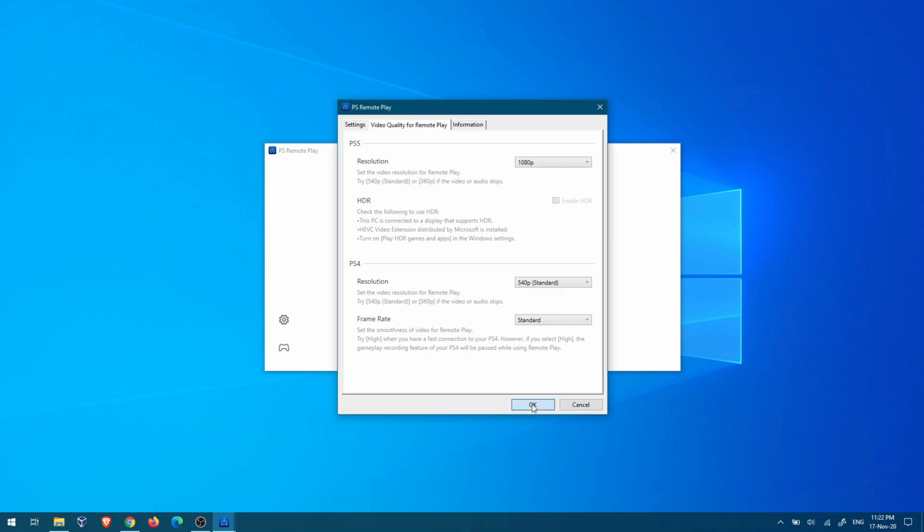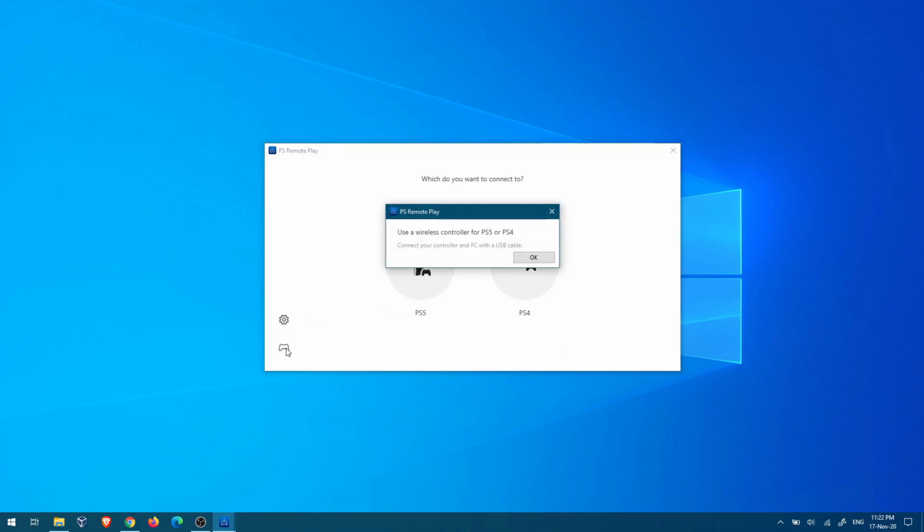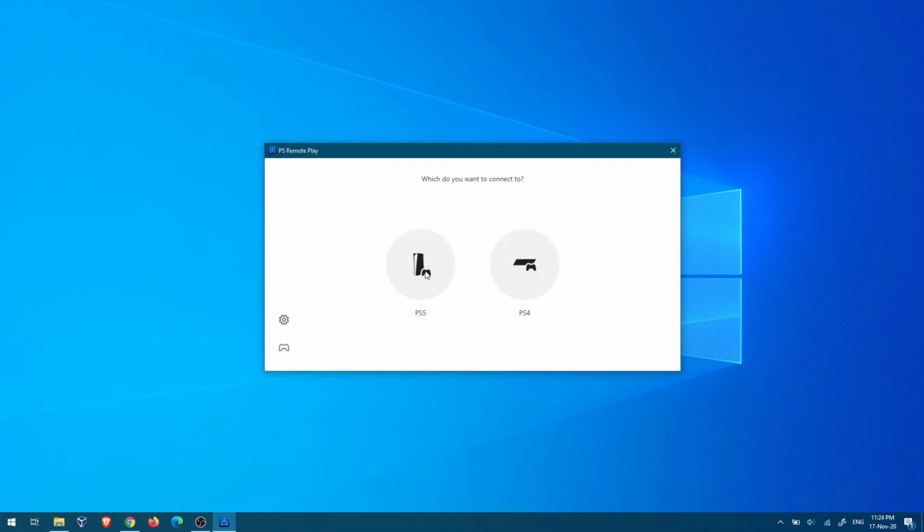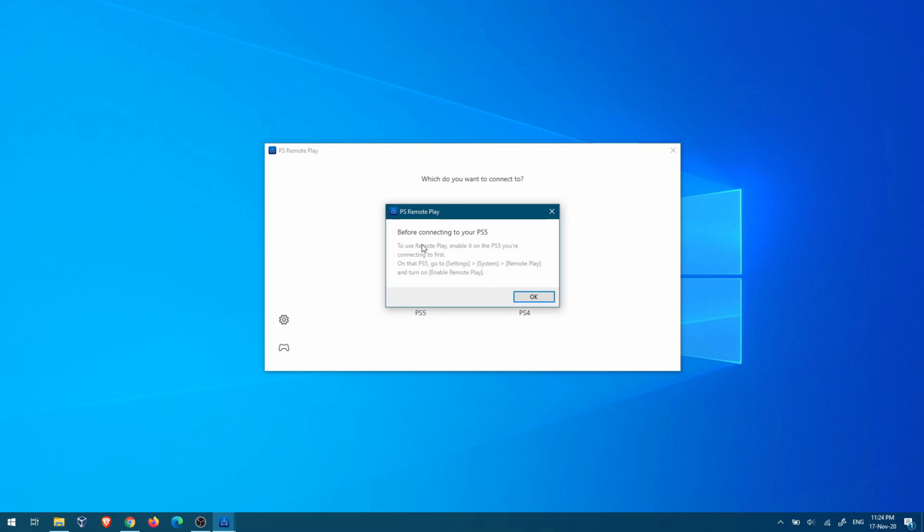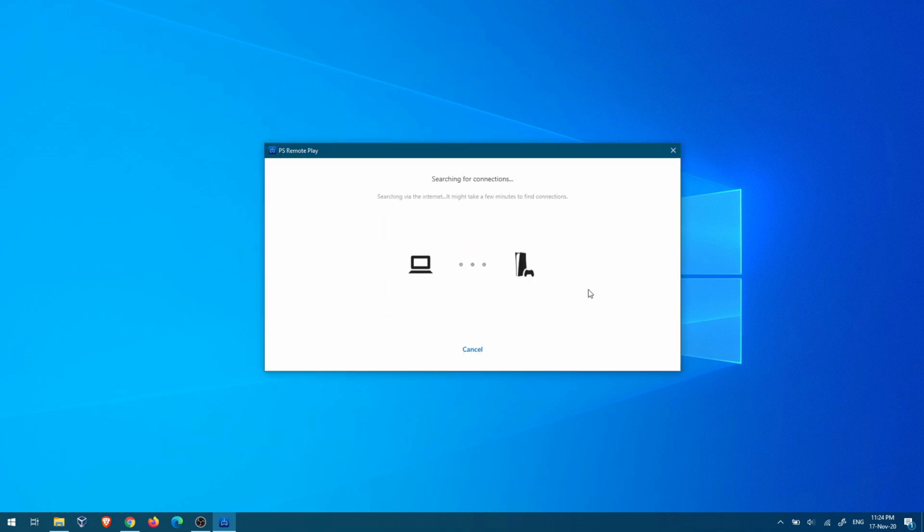So the next thing we need to do is to configure our controller. In order to configure the PlayStation 5 controller on this PC, you need to connect it using the USB cable. I've connected my controller and Windows is setting up and it's done. You don't have to provide any drivers. Windows is automatically going to configure it for you. Now click on PS5. Here it's telling you to make sure that your PS5 has Remote Play enabled. We have already done this in the first step.